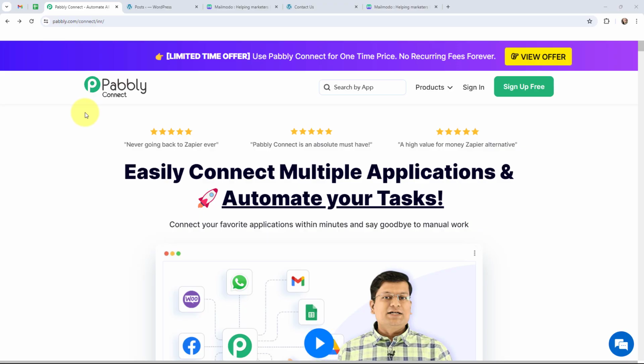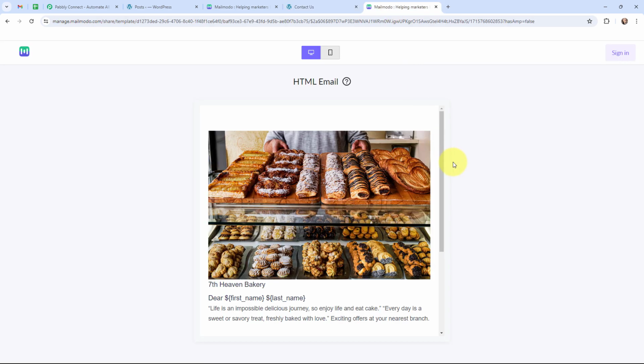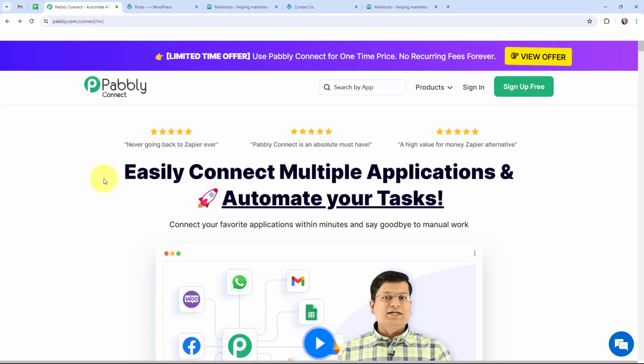In this video, we will understand how to send Mailmodo campaigns on Elementor form submission. So here let's say that by using Elementor, I have created a form. So here my objective is that whenever a user is going to submit this form, then I want to send a campaign which I've created using Mailmodo to that user. So now in order to automate this entire process, I'm going to use this amazing automation software, that is Pabbly Connect.